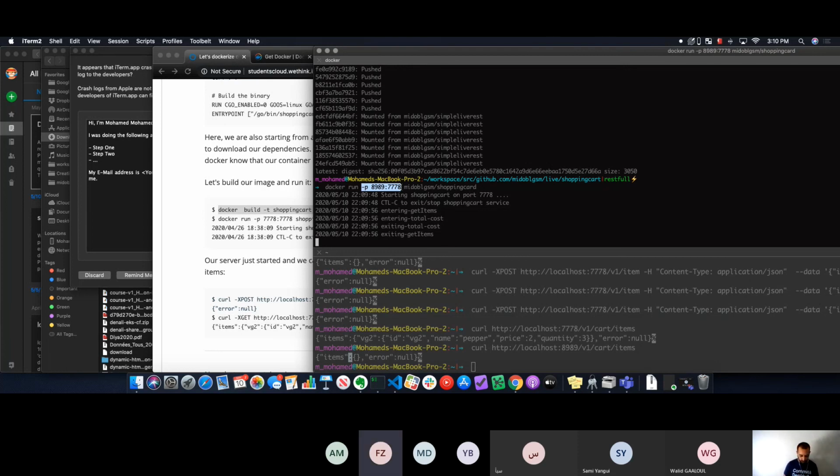But it is always during the run when you make the mapping of the different ports that you are exposing inside the container to the ports that you want to use in the host.